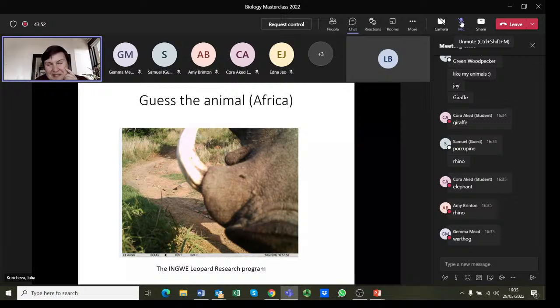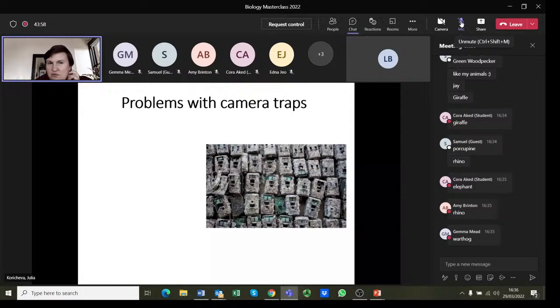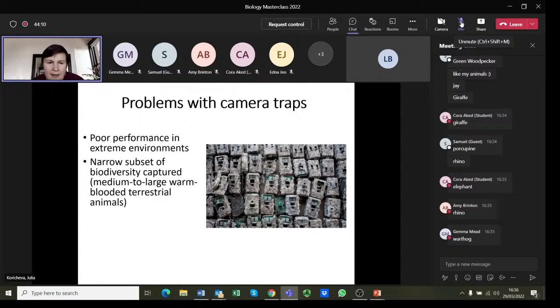Good. Okay, so camera traps can provide lots of useful information, but they don't always perform very well in environments which are very humid or very hot. They might malfunction. One of the biggest problems with using camera traps to record biodiversity is that they only capture a limited subset of organisms, because, as I said, the infrared sensors capture movement of medium to large warm-bodied terrestrial animals. So largely mammals or big birds, but you can't really use camera traps to monitor amphibians, for instance, or some small birds, unless you put them inside a nest box. So they don't give you the picture of the whole biodiversity.